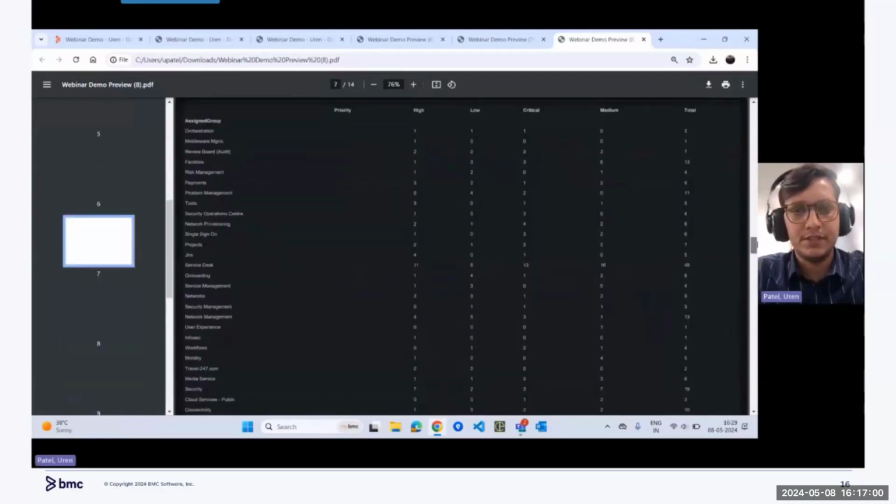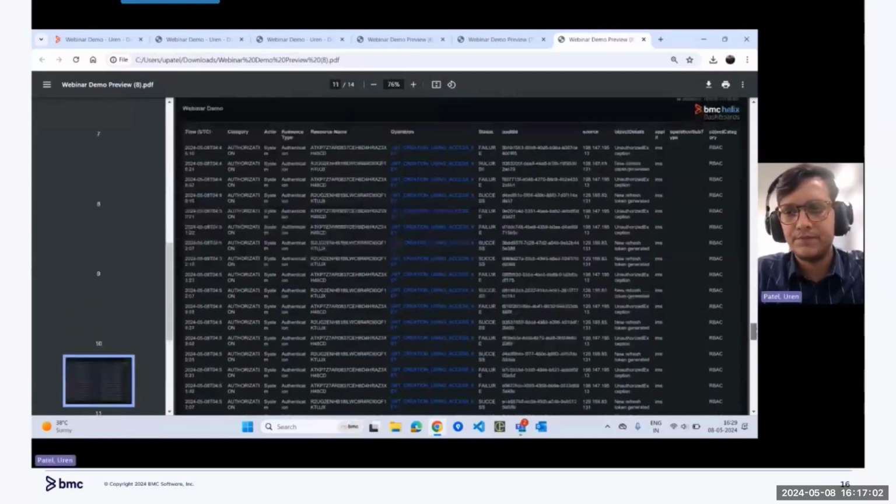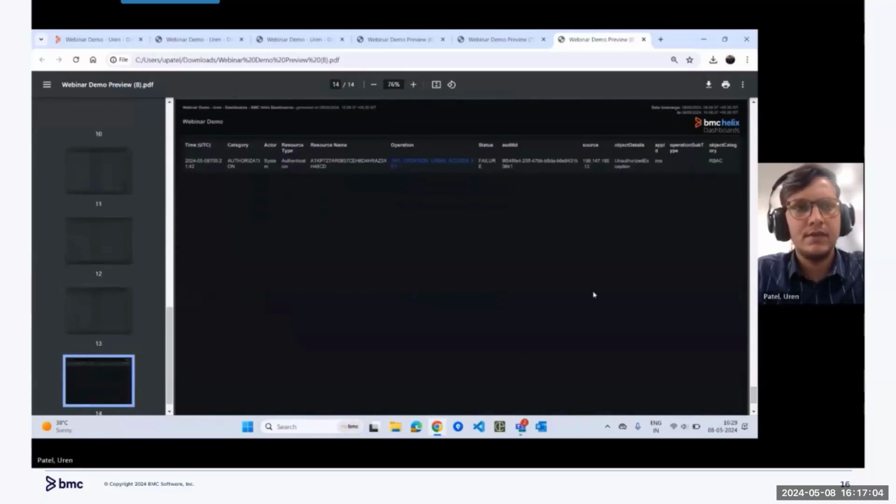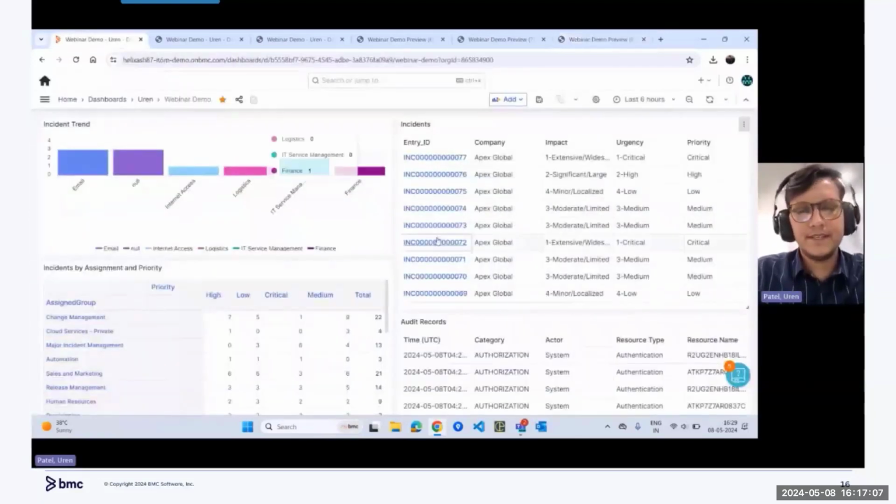The same thing applies for the cross tab. So, yeah, I think that's it.